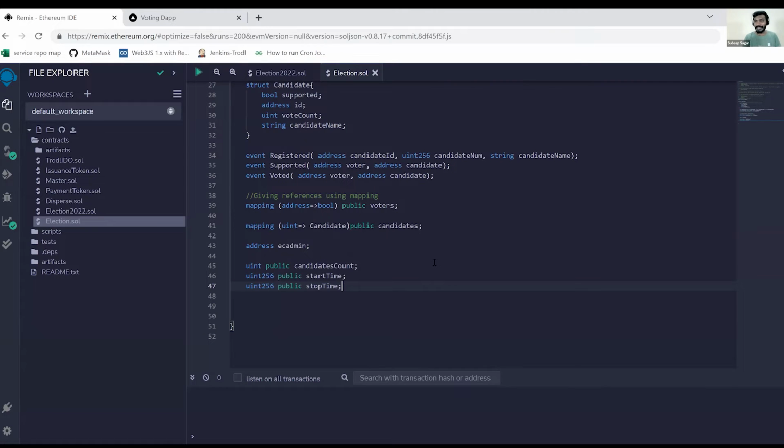And how can you get the details of the candidates? Yeah, all of that should be possible. So what I'm doing here is I'm using something called a mapping. A mapping is nothing but a data structure which allows you to store the data in the form of key-value pairs. It's very similar to how hash maps work in Java.